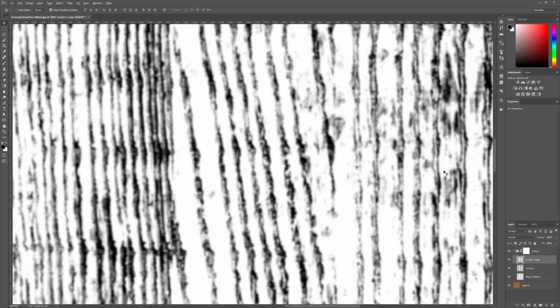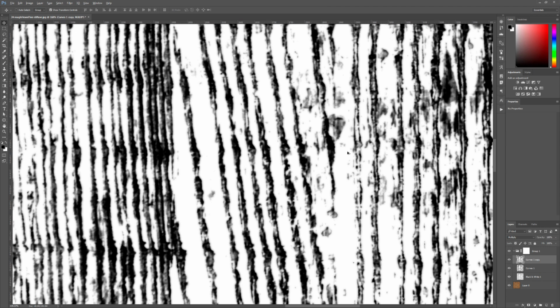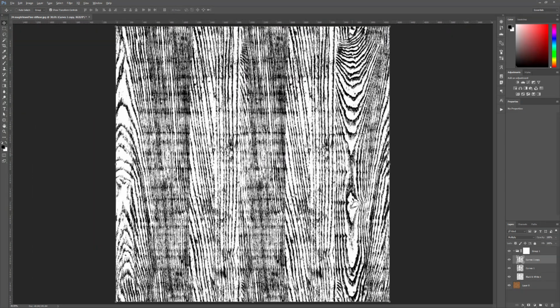So that looks nasty, right? Why do we do that? What we're going to do is set the blend mode of this layer to multiply, and let's see what that got us. So there's more contrast, that's for sure. Let's dig in here and see exactly what's going on.